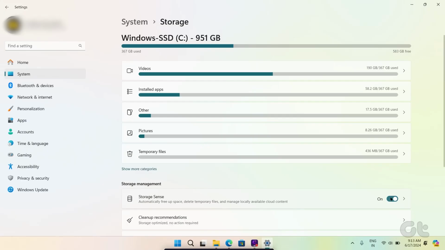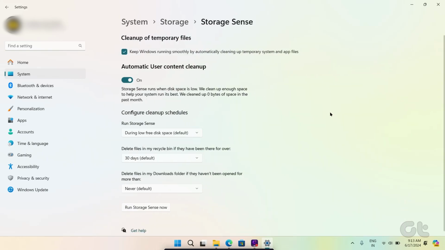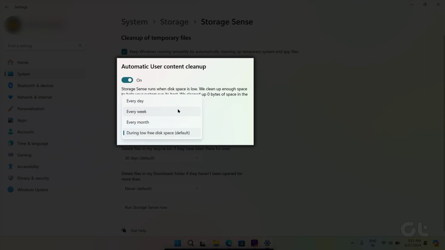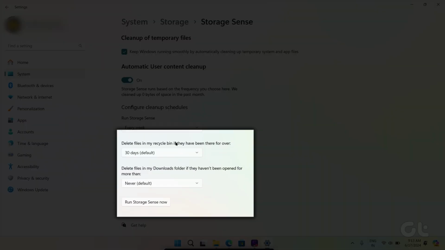Lastly, if you want to tell Storage Sense how often to run and what to clean up, here's how to do it. Inside the Storage Sense settings window, choose your desired settings, including when to run Storage Sense, how often files are cleaned up, and more.